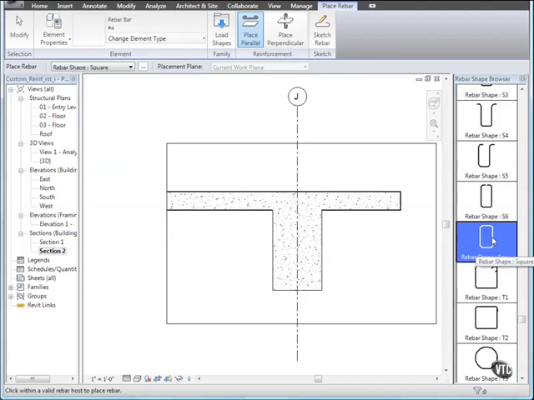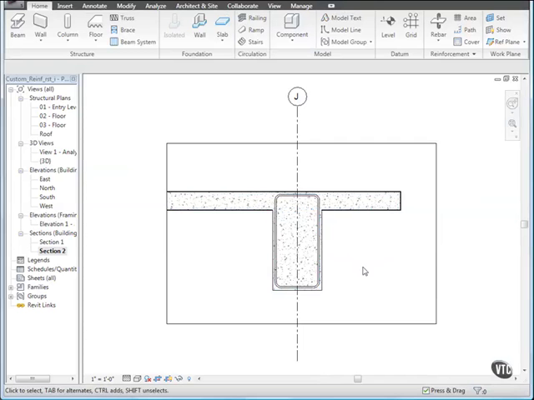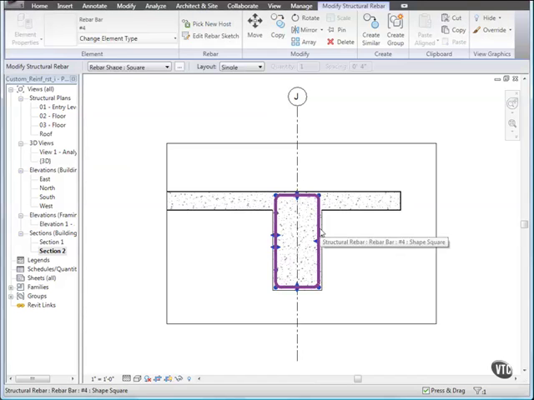Then, hover over the beam to see the rebar shape positioned over the beam and click to place the rebar. Then, press Escape. And to modify the rebar layout, select the rebar and click and drag one of the shape handles and change the length of the rebar overlap position and shape as shown.